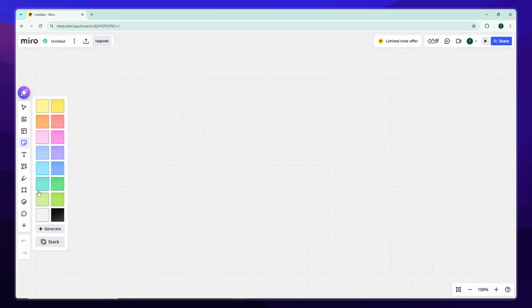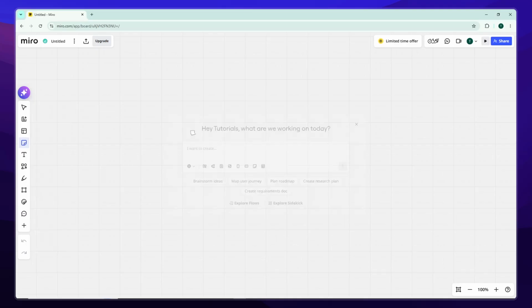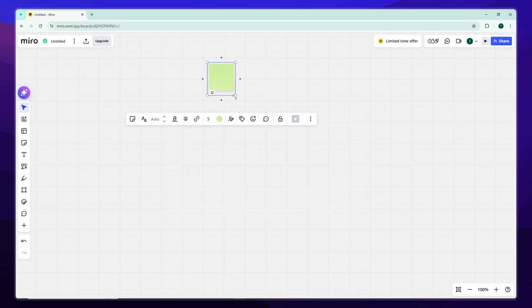Next, you'll see a color palette appear with preset color options. Select a color that fits your workflow or preference. Different colors can help you categorize ideas or distinguish between different types of information at a glance. After selecting your color, click inside the white canvas area to enable the sticky note. This action places a new sticky note directly onto your board, ready for you to customize and use.